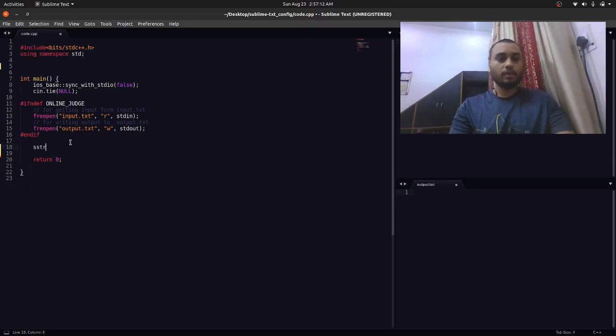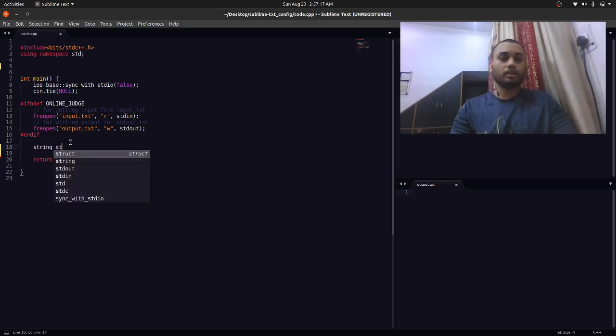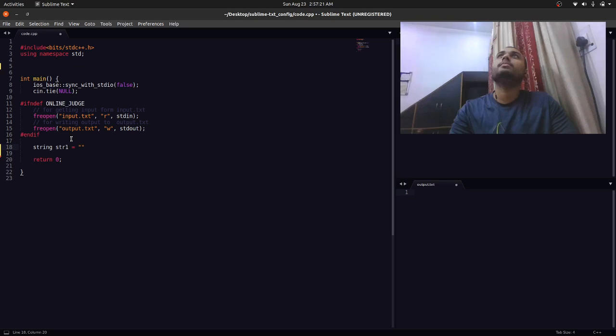Okay, so we are given a string. Let's name this str1, and let me think of a palindrome. Race car is the palindrome. Okay, so race car is the palindrome.